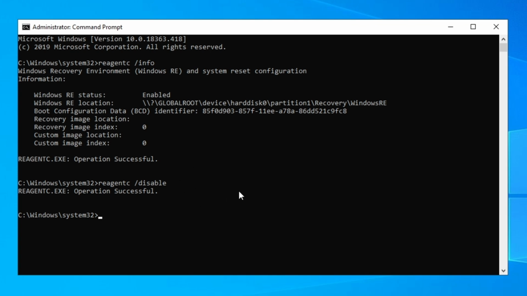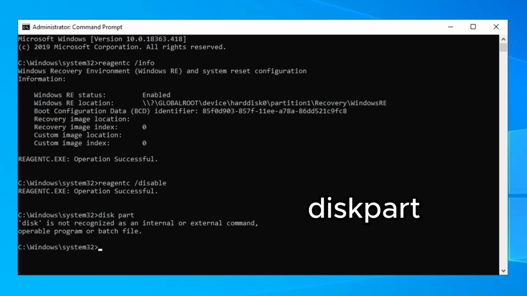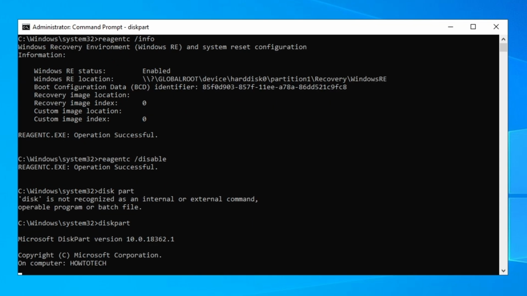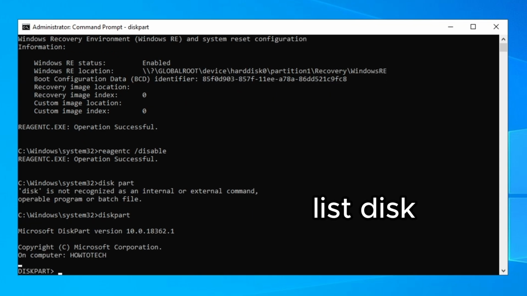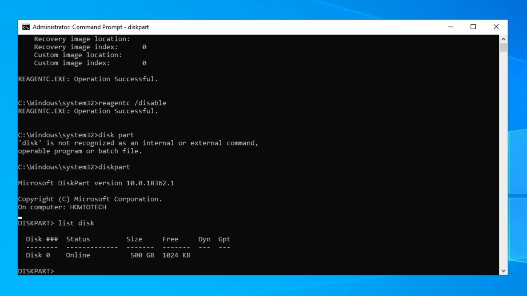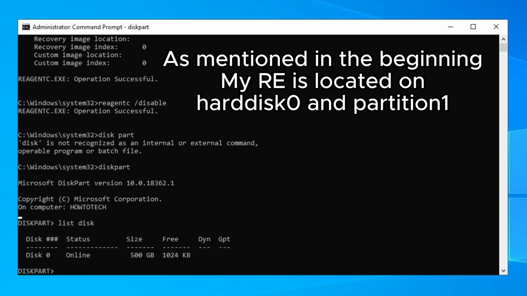Now we can go to the other command, and we need to type in diskpart, everything together, like this, and press enter. Then from here you will type in list disk. Make sure, as you can see here, it's diskpart, list disk, and we press enter. And now you will get your hard disk here. Disk 0 is, as you can see, status online, and I have 500 gigabytes.